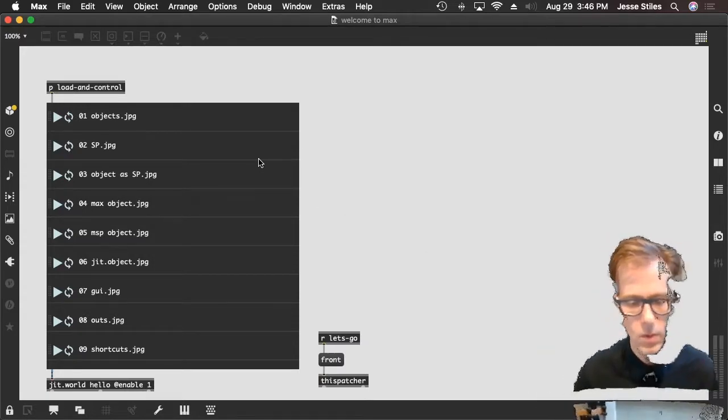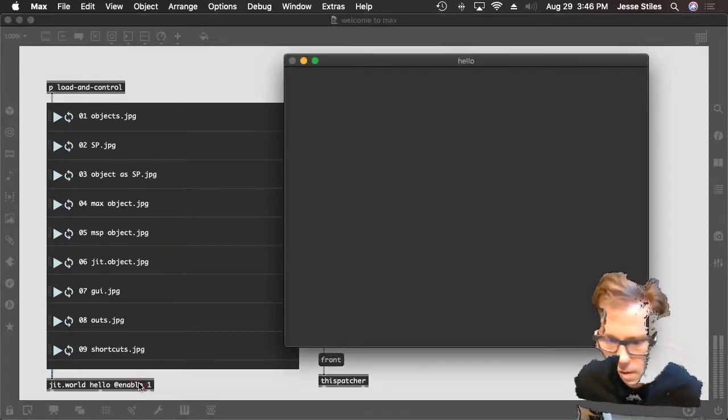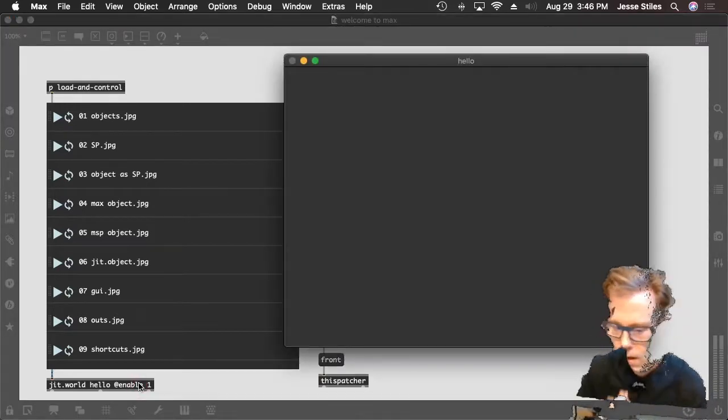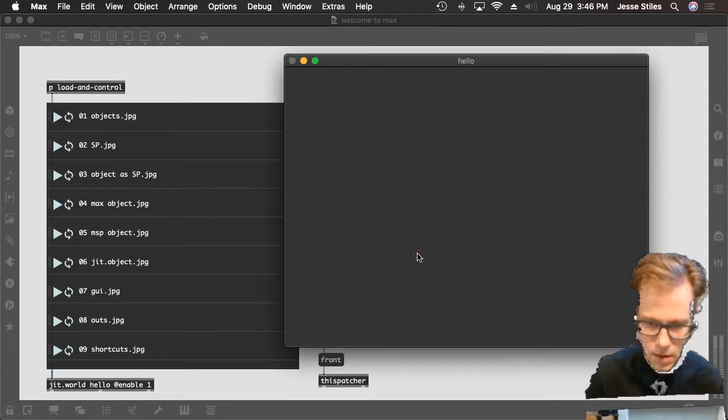Today we are going to get oriented in this coding environment that we will be using this semester, Max, also known as Max MSP Jitter.